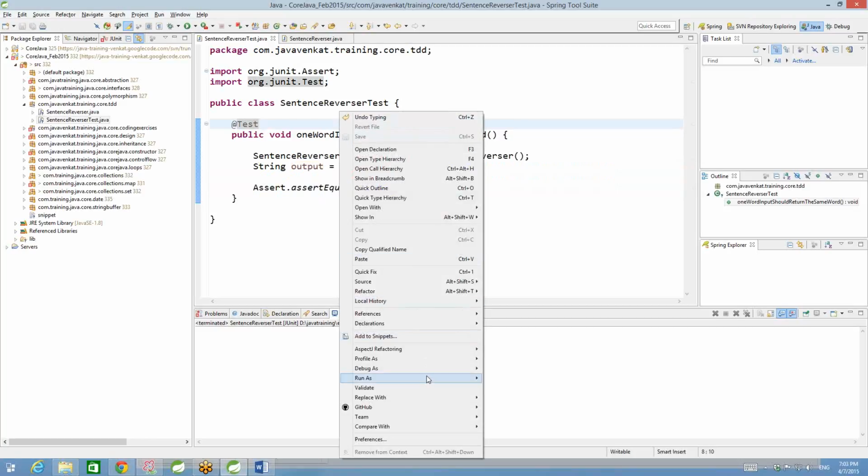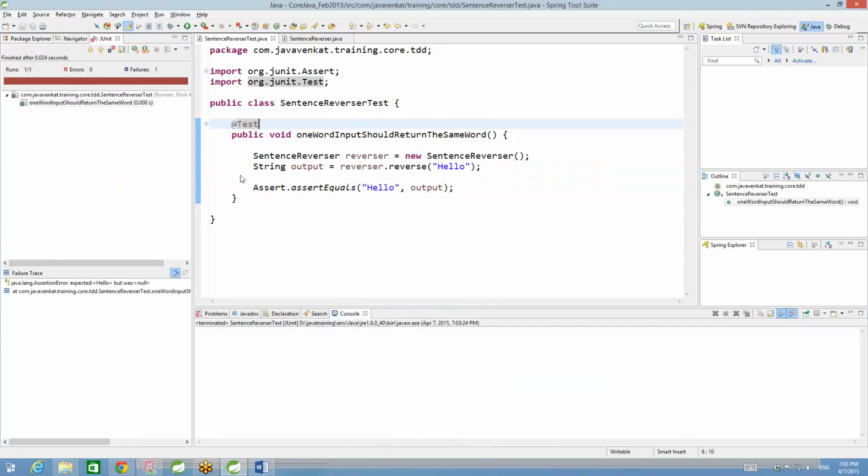Now right click, run as JUnit test. See here, this bar. This is a famous bar. Now this is red, and it says runs 1, errors 0, failures 1. Now let's look at it. Assertion: expected hello but was null.